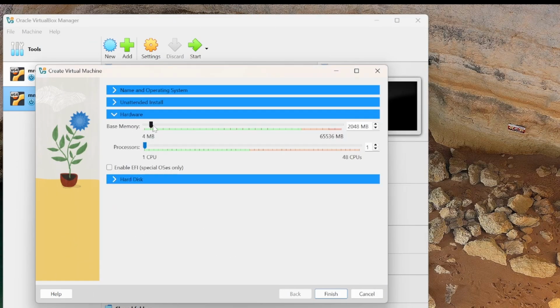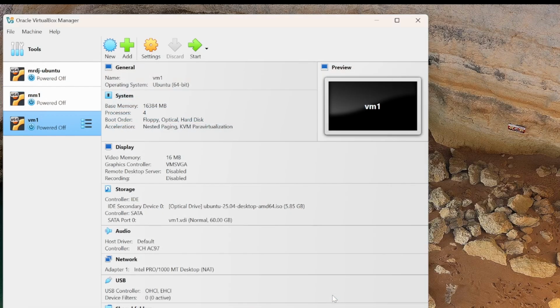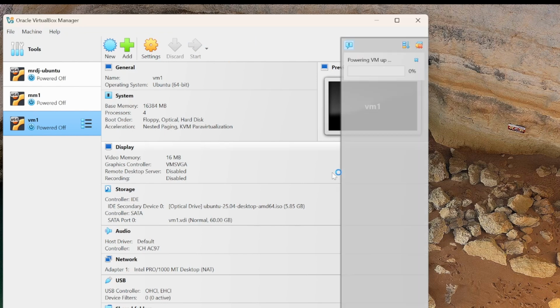Next, in the hardware tab, we'll go ahead and increase our base memory. Make sure you're in the green range, but just give it a reasonable amount of memory. And then I'll also increase the processor count, typically to about 4 or 8, something like that. And then under hard disk, I don't know if this matters, but I've seen other people choose 60 gigabytes, so that's what I'm using as well. Next, we'll go ahead and start our virtual machine.